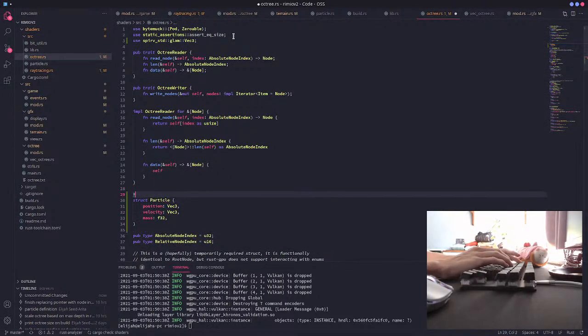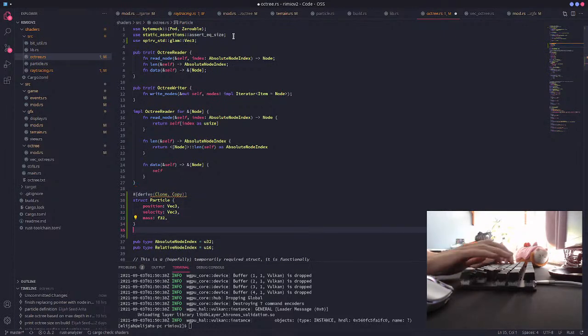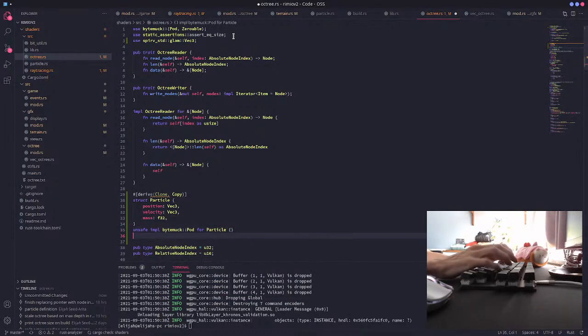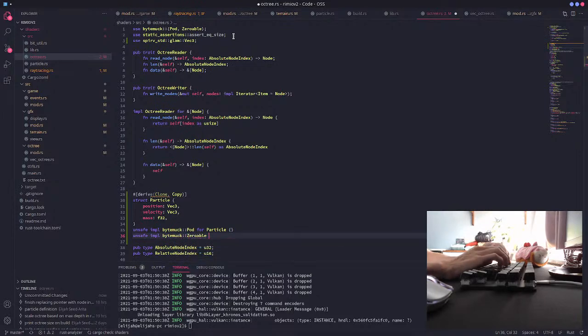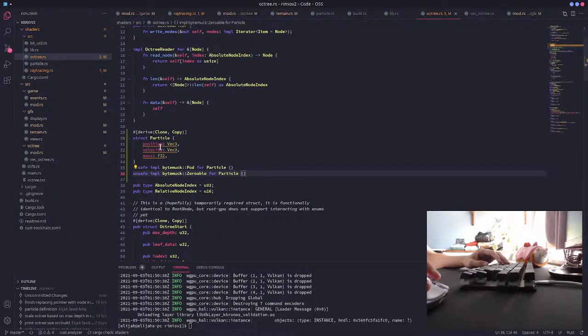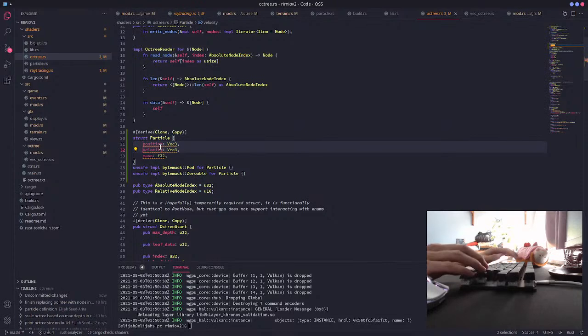Okay, we're gonna have to implement bytemuck types, which means we have to derive Clone and Copy. Then unsafe impl bytemuck Pod for Particle, and unsafe impl bytemuck Zeroable for Particle. Oops. But it does help to spell it right. So these would all become public.